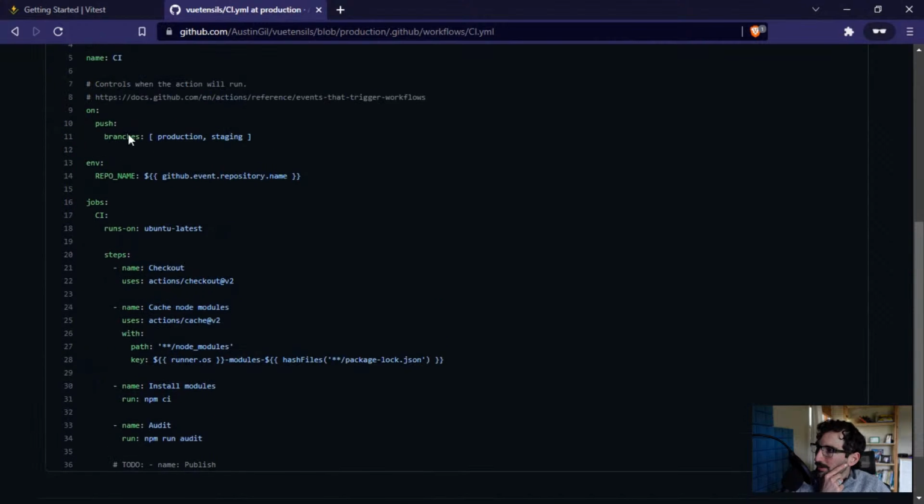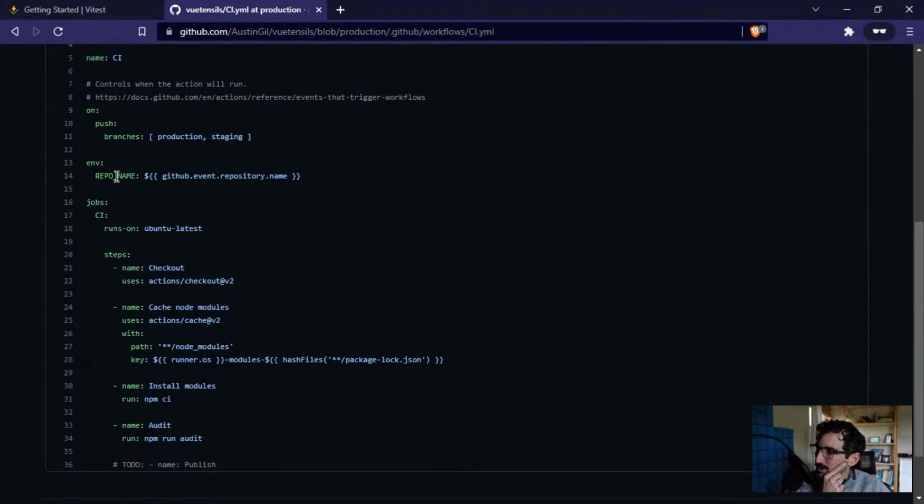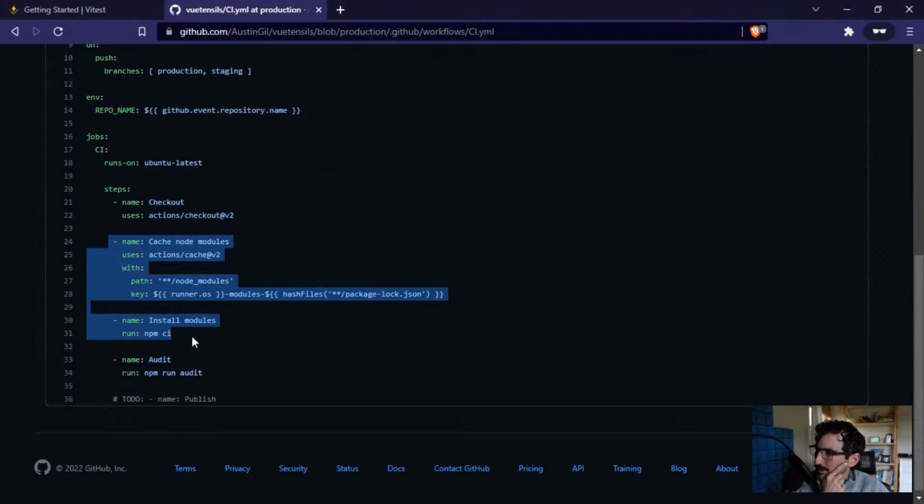Okay, so this is called CI. It's going to run on production and staging. I'm setting up an environment variable, and then I'm describing my job. So I just have one job that runs on the latest version of Ubuntu. It's going to check out, it's going to use the same checkout thing. Install node modules. Okay. I think I'm going to just copy this.